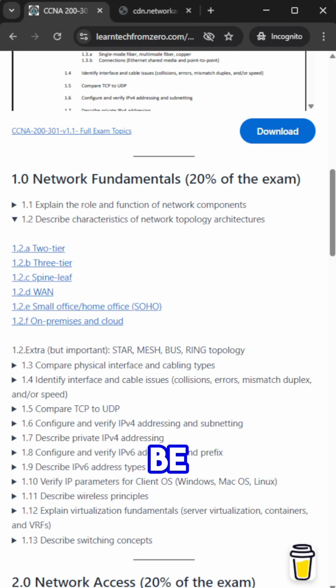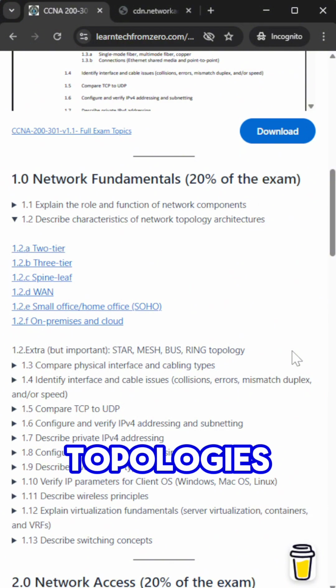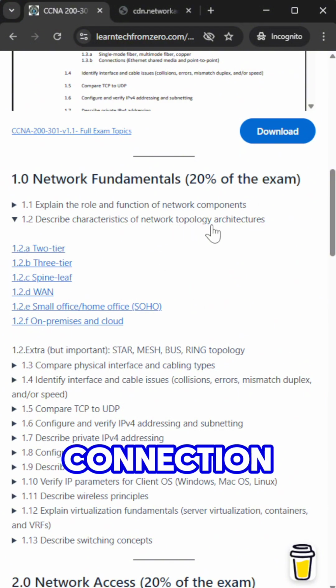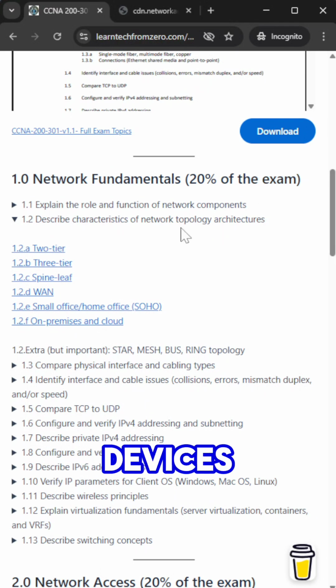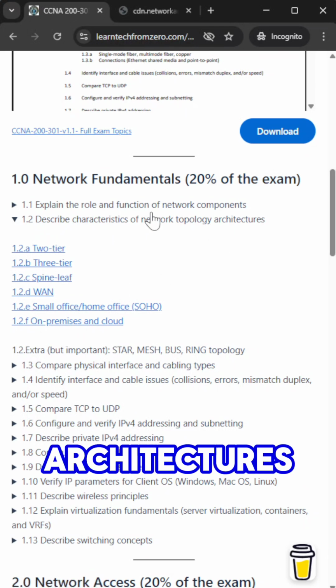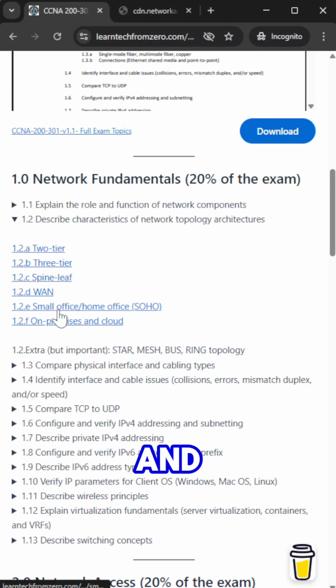I will be covering star, mesh, bus, etc. There are other topologies that we will be covering later on, but in simple terms, topology means the connection between the network devices, and architecture is the actual design of a network. So in CCNA, we have two-tier, three-tier, and spine-leaf architectures.